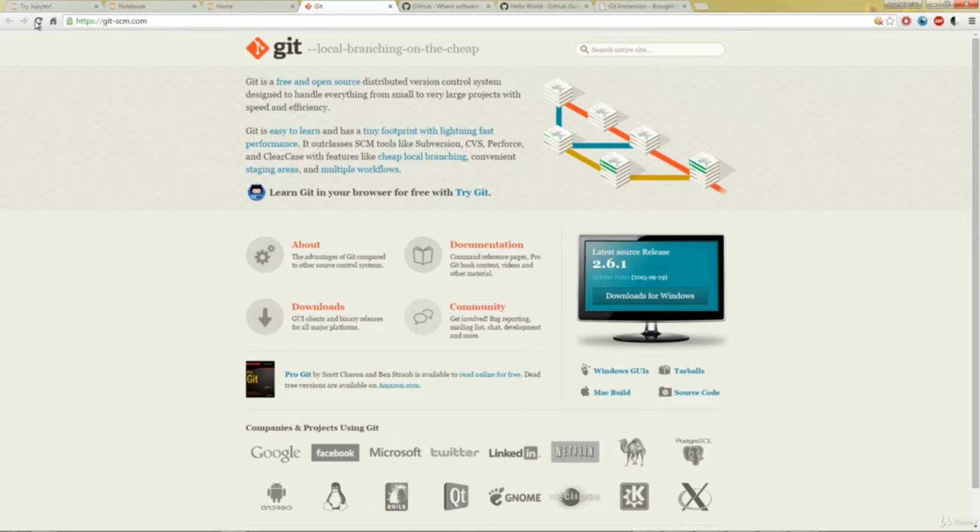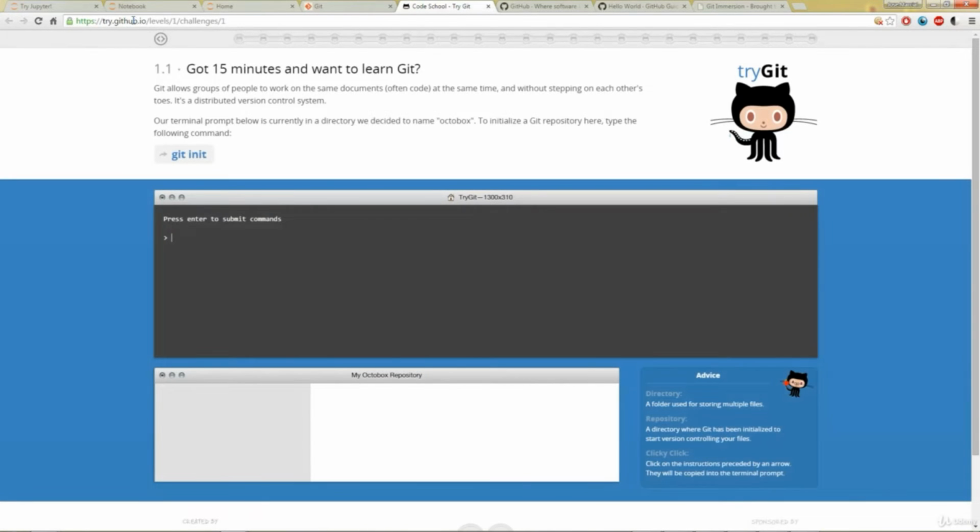So you can go ahead and go to git-scm.com to learn more about Git, and you can try it in your browser for free by clicking this try Git link on the Git page here, and it'll take you to this link at try.github.io, and it'll teach you Git pretty quickly in your browser. So it's actually a really useful tool.